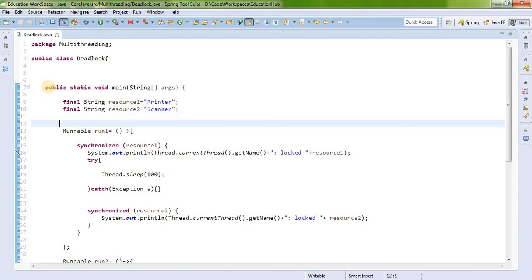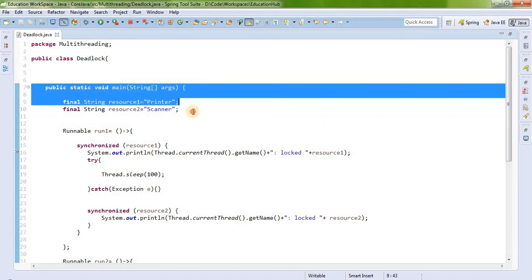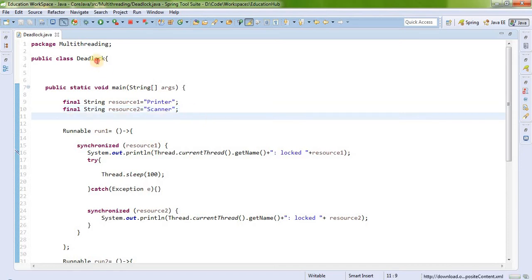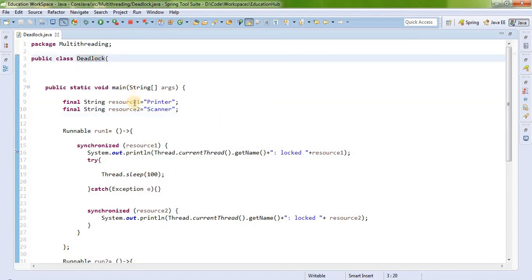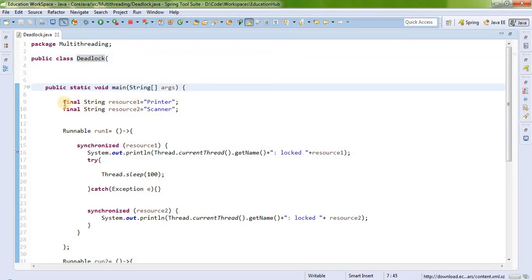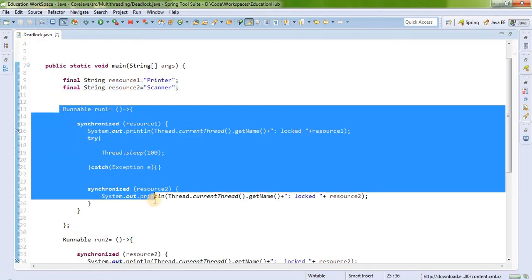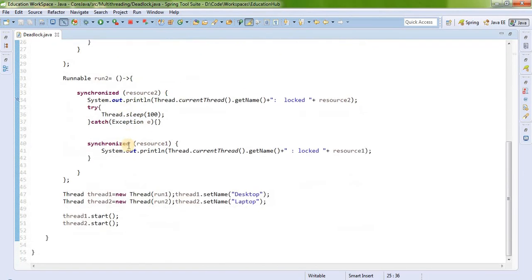I have written some code, so we can make a short video and save time. Let me first explain a little bit about what I did. I have created a class called Deadlock. Here we have the main method, and as we discussed, I have taken two resources here. One is resource one, called printer, and one is resource two, called scanner. Let's skip this code, we will come back.